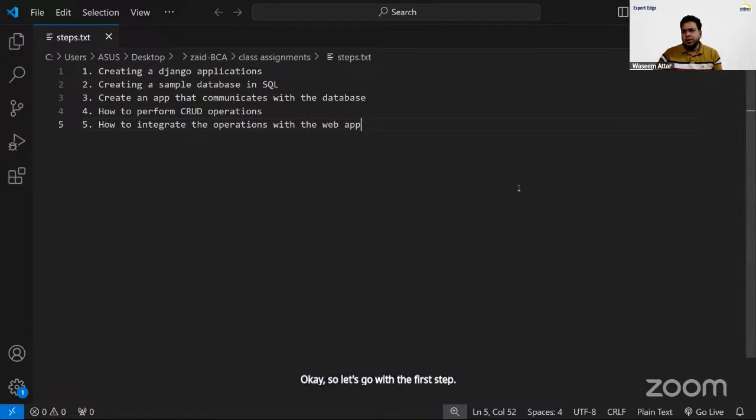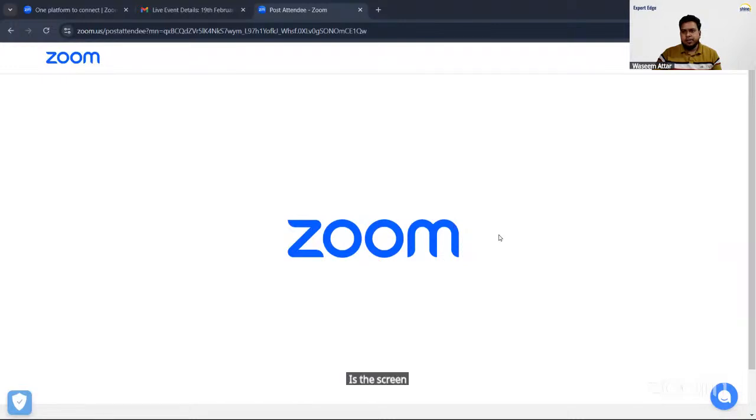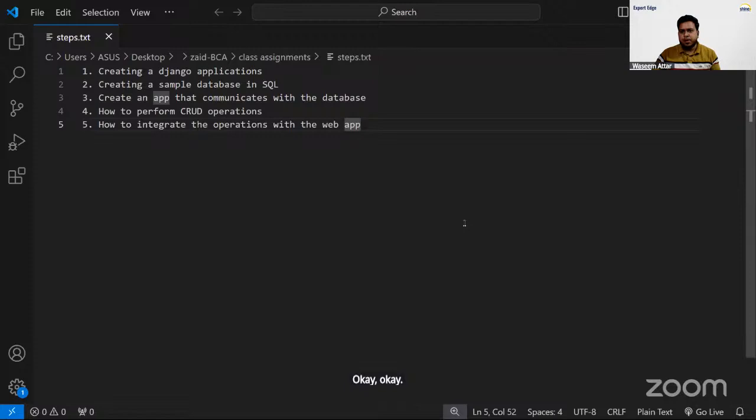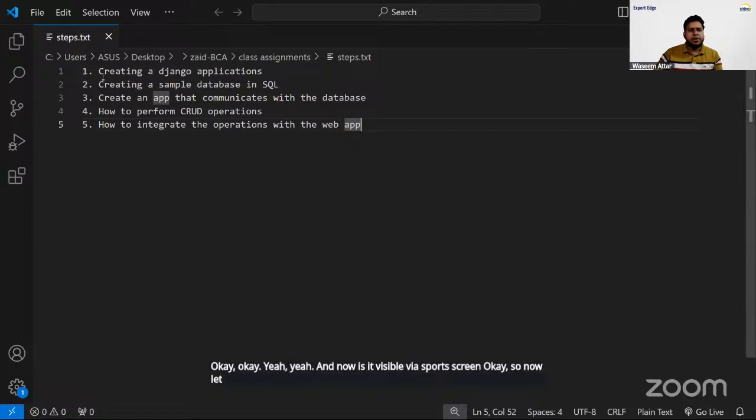Let me share my other screen with you. Just a second. Is the screen visible? Yeah, it's visible. Okay, the VS Code screen. Yeah. Okay. So now let's go and create the first step, that is creating a Django application.